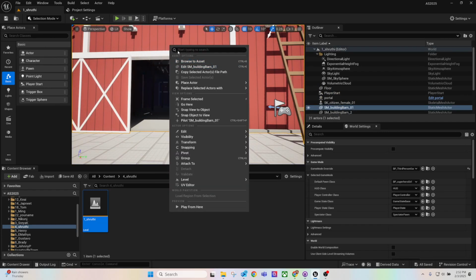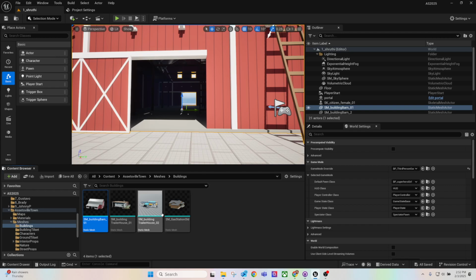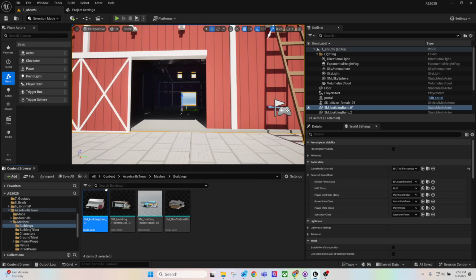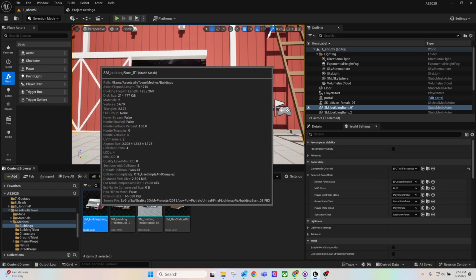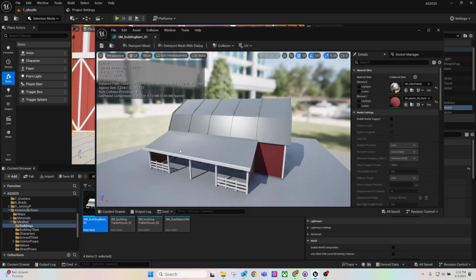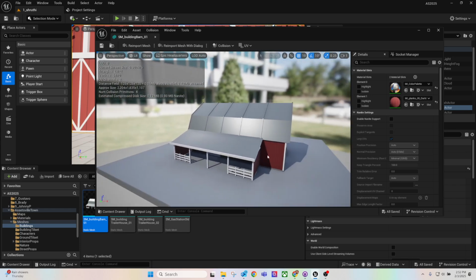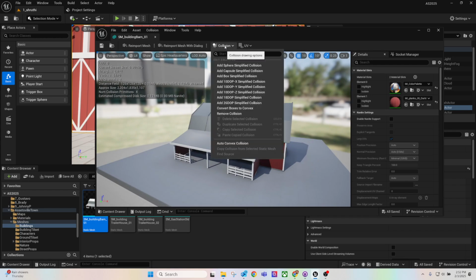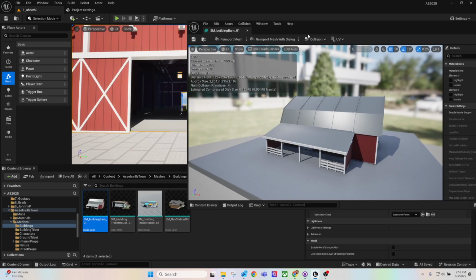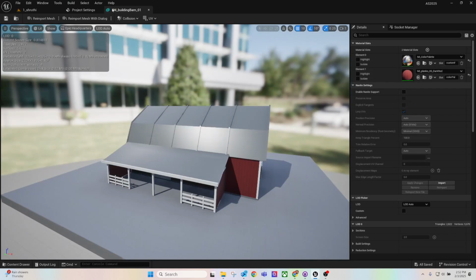If I right click and choose browse to asset, this asset comes in with collision boundaries. By default, the collision is a box. So if I double click, I can open the static mesh, and here you can actually see the collision. Right now it is probably a box. That's the reason you can't really go inside the building.